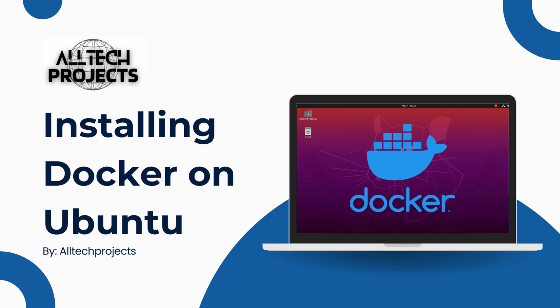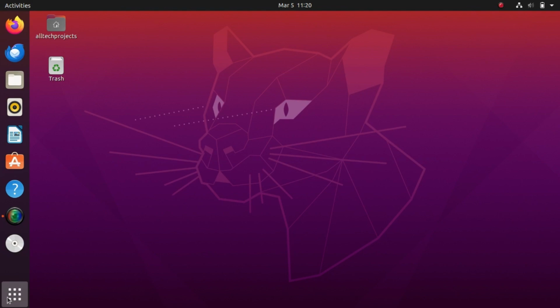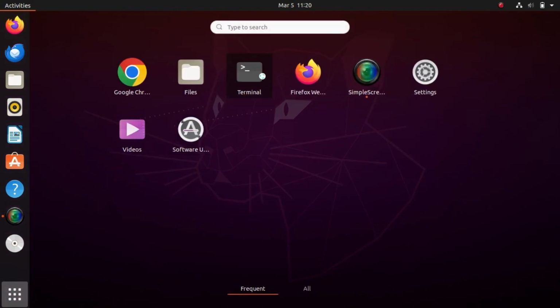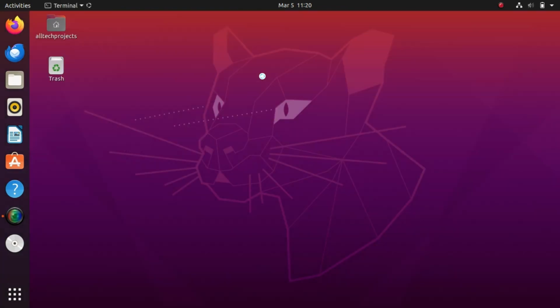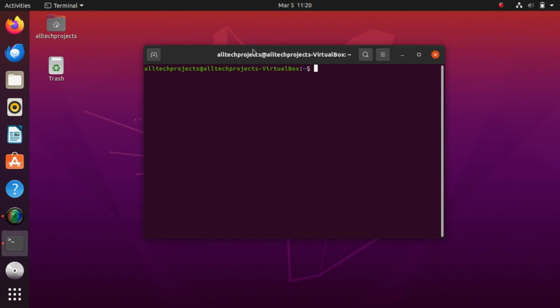Step 1. Update existing packages. Before installing Docker, the first thing we need to do is update our package list. Why is this necessary? Updating your package list ensures that your system retrieves the latest available versions of software, security patches, and dependency updates. To do this, open your terminal and run sudo apt update and sudo apt upgrade -y.